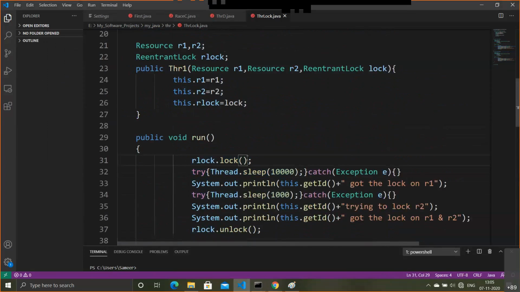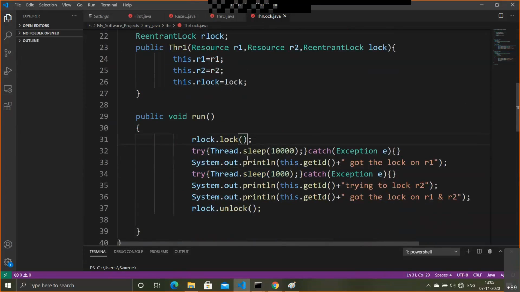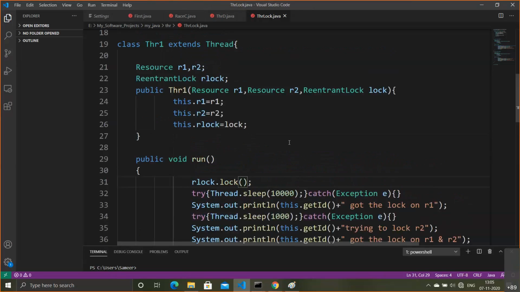So the best solution is to create two locks, one for each resource, and a thread which is trying to lock a resource should get the lock on that particular resource. So let's say our lock is for resource 1, then we might have R1 lock for resource 1, R2 lock for resource 2, and so on and so on.